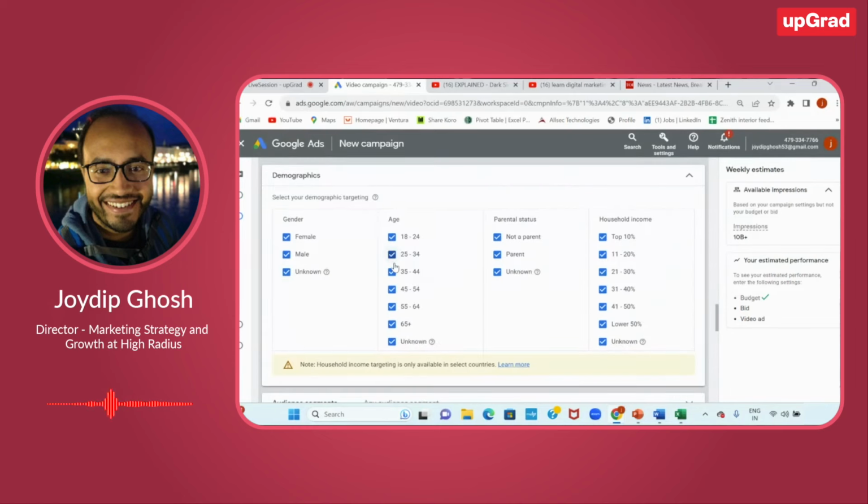So under demographics, you have gender, age, parental status, and household income. Household income does not really apply to the Indian market. You can keep it as is. You can also remove it. Does not matter. Here, gender was not specified, so we'll keep male, female, and unknown. Here, age was specified, and we wanted to build brand awareness till the age of 34. Okay, till the age of 35, but then 35 to 44 will become a separate category. So we will take it from 18 to 34.